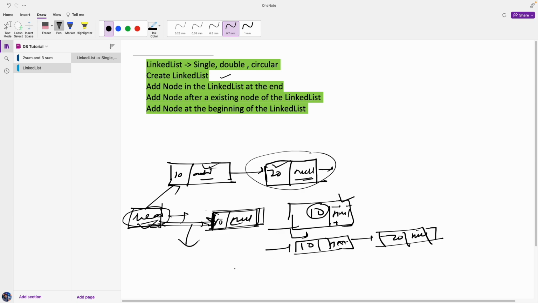Now if I'll add 30 here, then what will happen? Because I'm checking in the while loop, 10 dot next is null. No, it's not null because next is pointing to this. So it will go inside the while loop and do node equals node dot next, which means now node is basically 20.